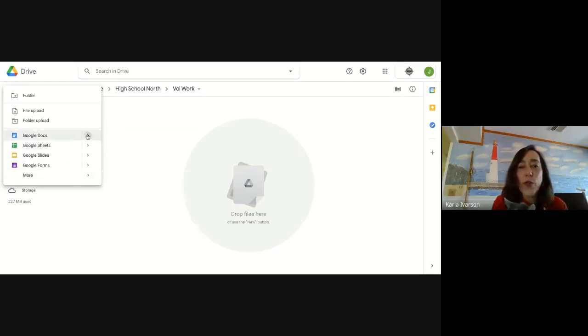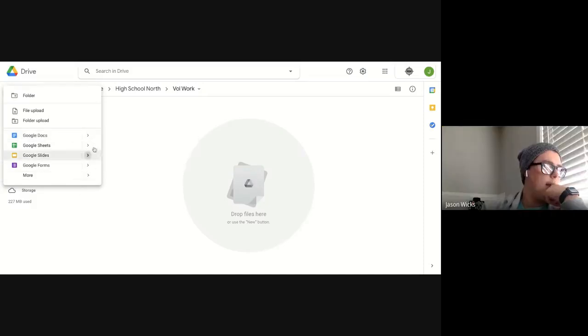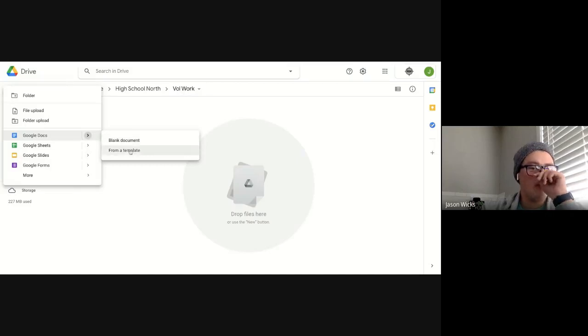Okay. So when you create it, once you're in the folder and then you go to new and start the document there, it will always be nice and tidy in that folder. Yes. And also, when you click on this arrow, you can either pull up a blank document or you can go to a template. So it'll give you templates you could choose from to use.